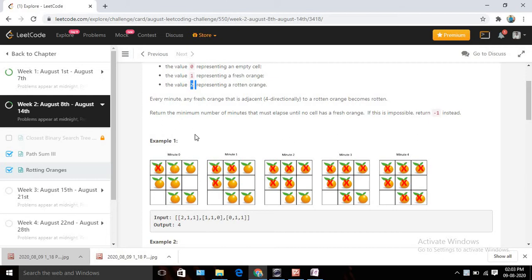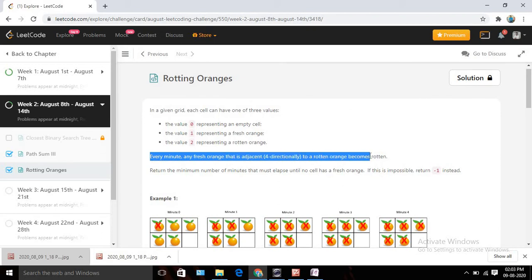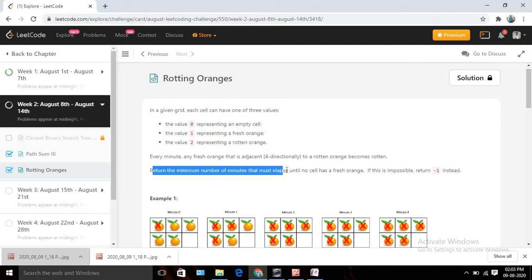So at first let's plot those in this picture. Let's see this graphical representation. You can see that our first element at 0,0 is 2, that means it's a rotten orange, and all others are fresh oranges, and we have 2 blank cells. What we need to do here: every minute, any fresh orange that is adjacent to a rotten orange becomes rotten. And we need to return the minimum number of minutes that must elapse until no cell has a fresh orange. And if that is impossible, then we need to return -1.